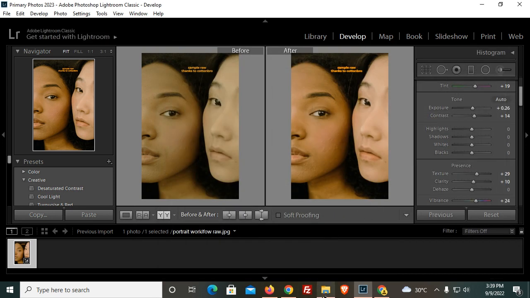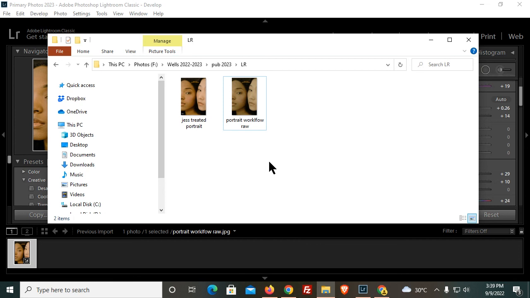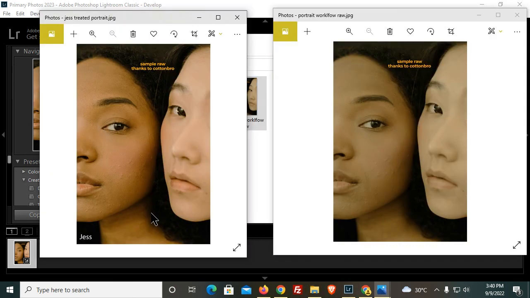All right, so let me see. Let's look at the work now. So this is the original, this is the treated one. So this is where we started, and this is the output.